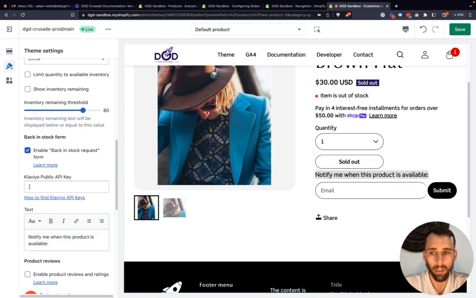We do have a built-in integration for Klaviyo. So by default, if you just use this option, all it's going to do is send an email to the Shopify owner. So the email that's set as the owner of the store, you will get an email saying this email subscribed to back in stock for this product, I believe. But there's no systematic way of sending an email update whenever that product becomes available. You have to manually keep track of that essentially.